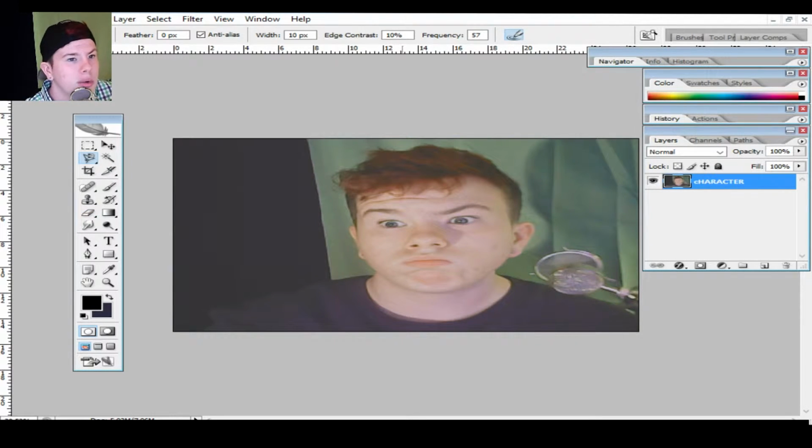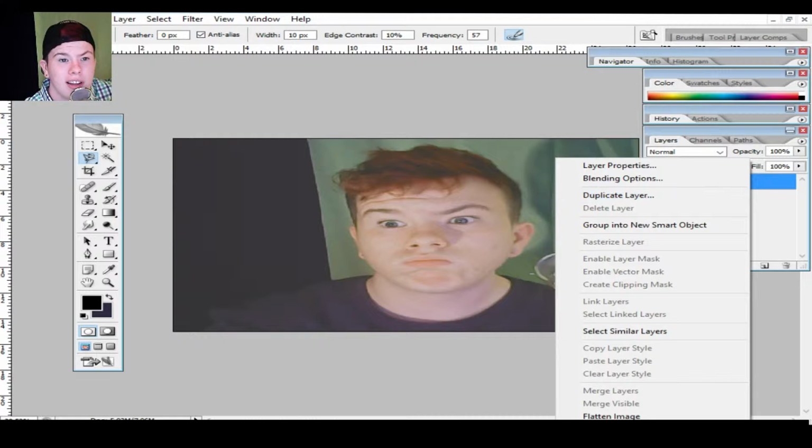Now what we're going to do is, don't forget you have to rasterize the layer. If you don't know how to do that, right click on this in the history and you want to click rasterize layer. Make sure you click it, because if you don't, it's going to piss you off real quick. You click it, there you go.